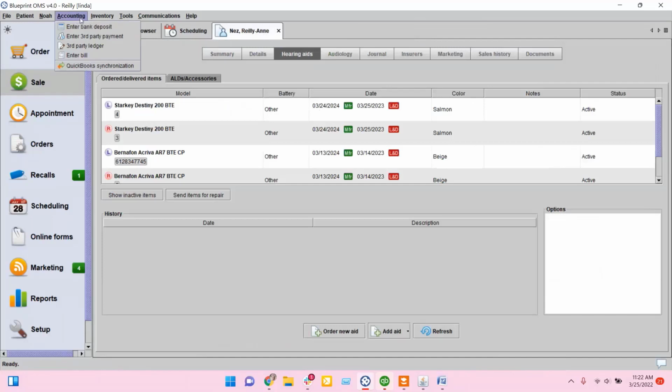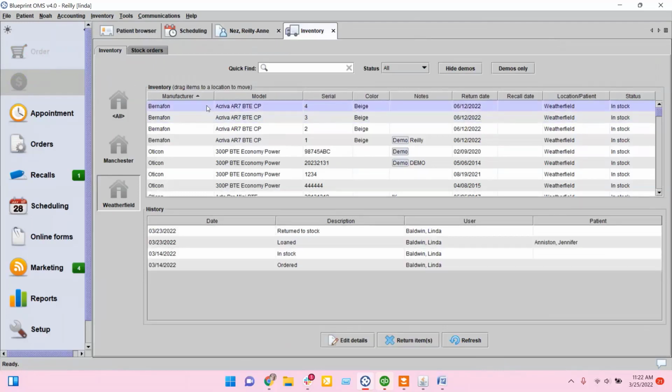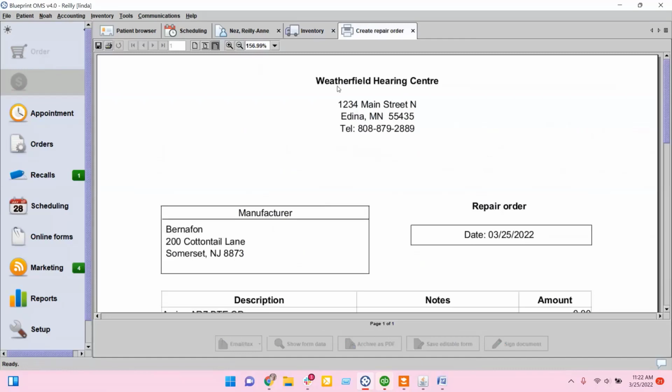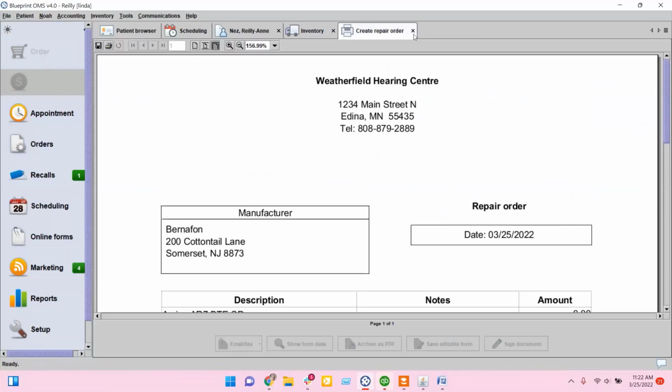Let's go back into our inventory, manage inventory, and maybe I have these two Bernafon hearing aids that might have gotten damaged in the clinic, and I need to send these for repair to the manufacturer. It's the same situation as if you're on a patient file and you're sending an item for repair there. I would just want to right-click, select Send for Repair. It's going to tell me that my stock items are going to be moved, I can enter in any notes if needed. I would select OK. Now I have that create repair order for that item listed there.